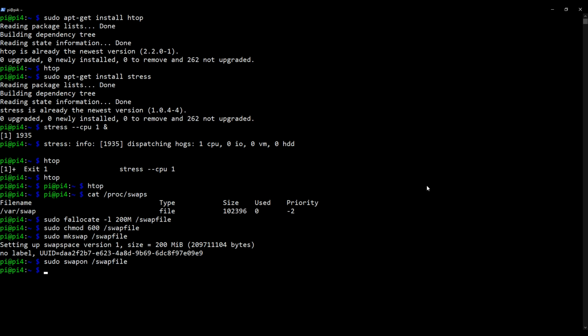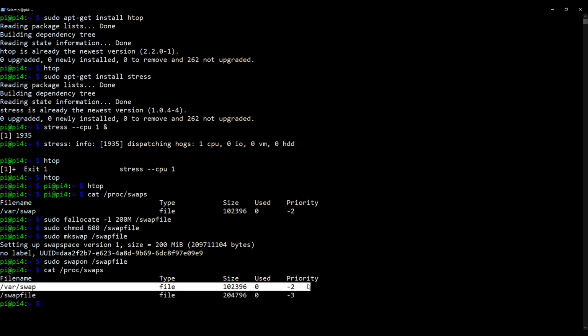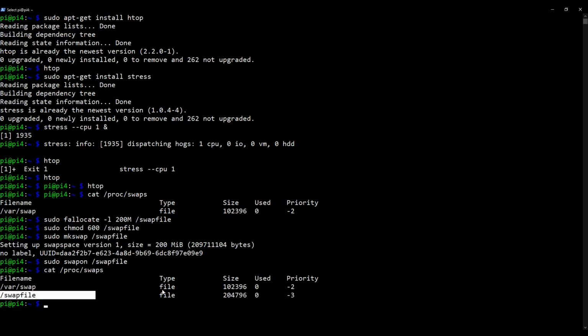That's it. Let's now check that this swap file exists. So let's use the concatenate utility again on the swaps file inside the proc directory. And there we go. So we can see we now have 2 swap files. This is the original one, and this is our new one. The new one is 200 megabytes in size. So combined, we should have a 300 megabyte swap file.